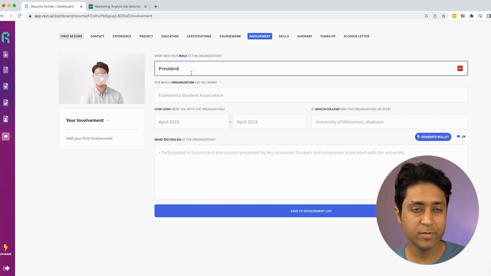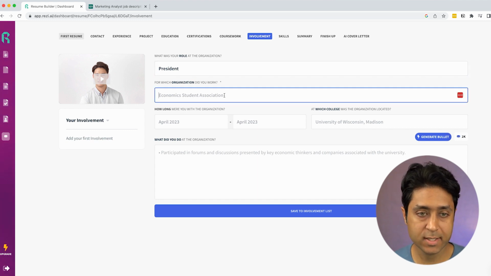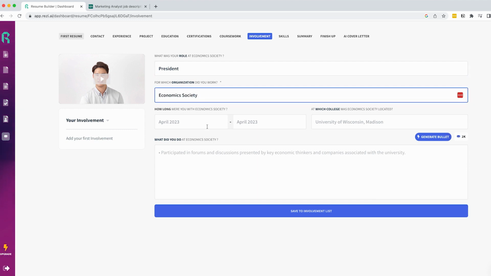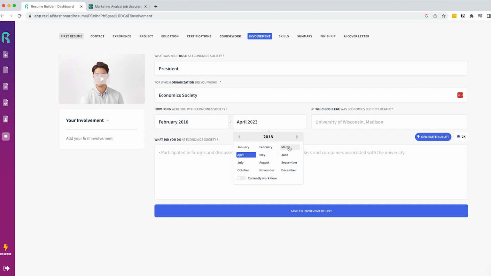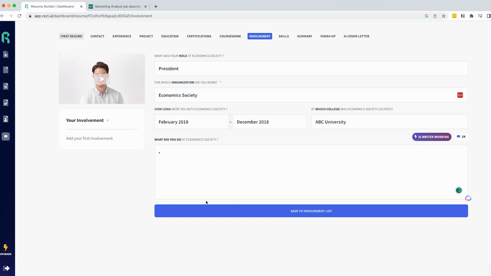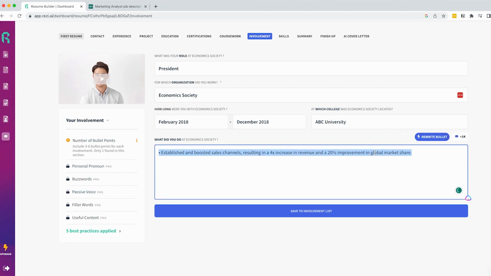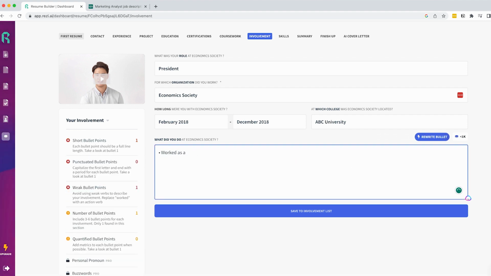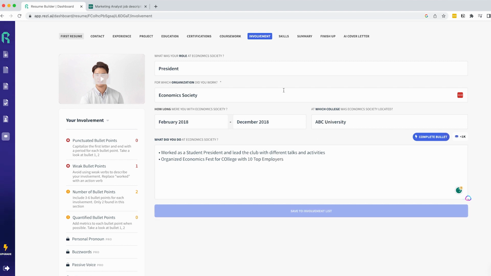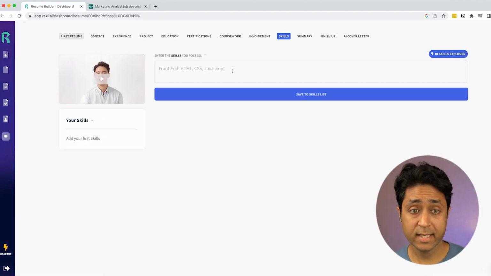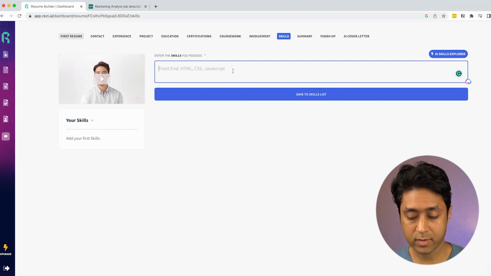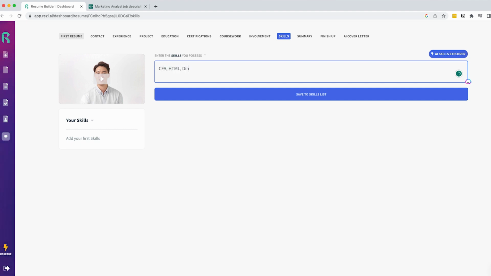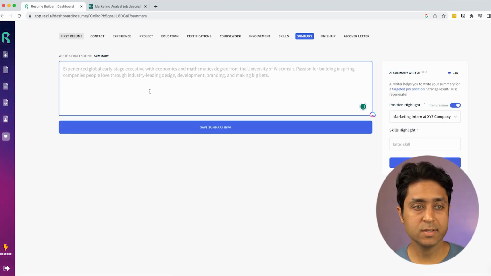Involvement means basic activity. So let me just fill up randomly, like president, which organization. You can always say, let's say, now you can also write about your skills, all the skills that you possess. So anything that you have, you can always write about that. So it also says you can write a professional summary here. Okay, so if you want to write it, you can write it.